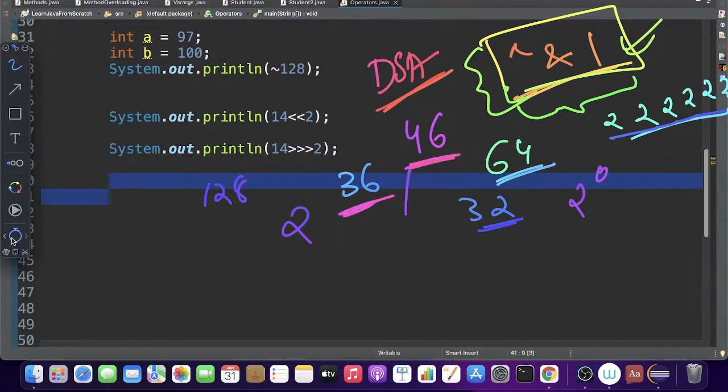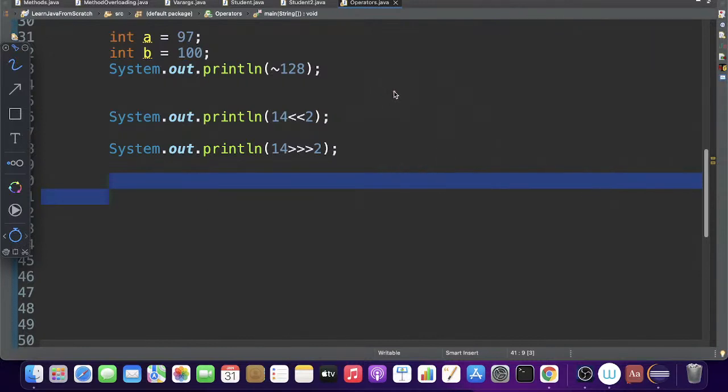Now to deal with this question, what is the trick? If you don't understand, don't worry about this, but I'll just give you an understanding of how this thing can be useful. So let me say 64, 32, 16, 8, 4, 2, 1. Have you guys noticed that these bits are nothing but powers of 2?